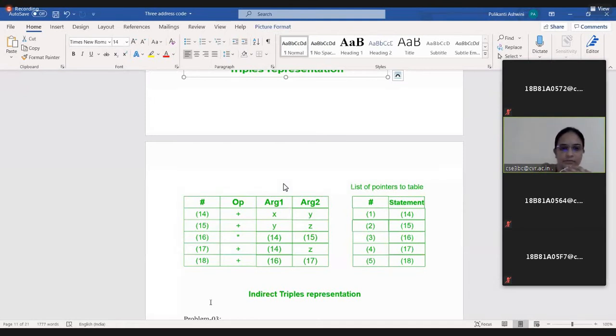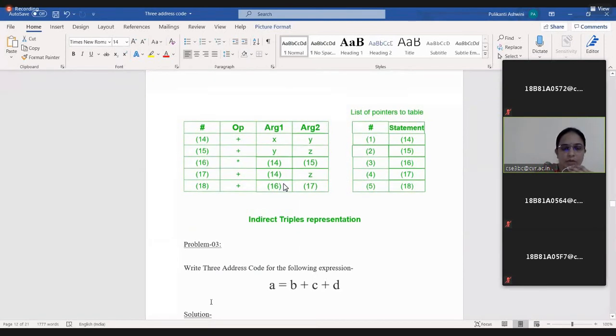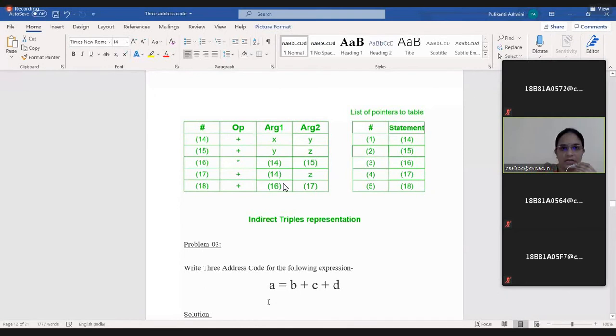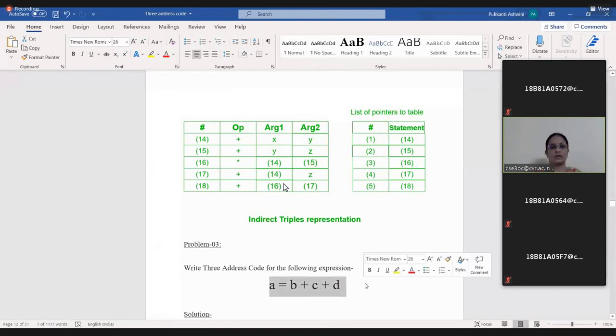Those who have understood the concept, take down the next problem. And those who have not understood, they may ask doubts, where actually they are having the doubts. So take down the next problem: A equal to B plus C plus D. Take down the question and start solving it.